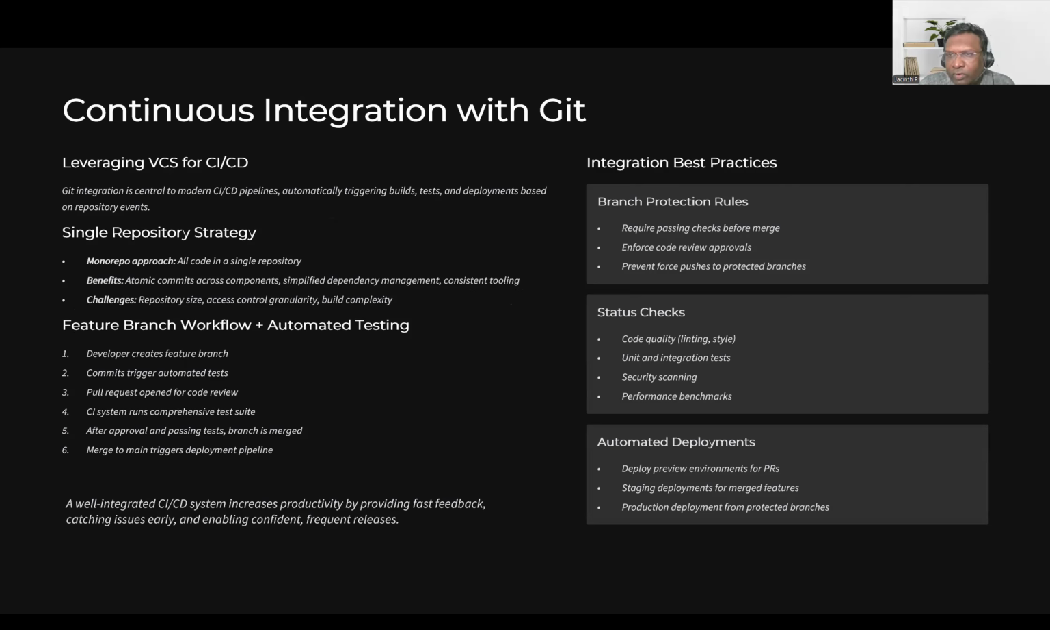A common workflow looks like this. A developer creates a feature branch, commits trigger automated tests, pull requests go through code review. After approval, the branch is merged. Merging into main triggers deployment. CI means faster feedback, fewer surprises late in the cycle, and more confidence in frequent releases.